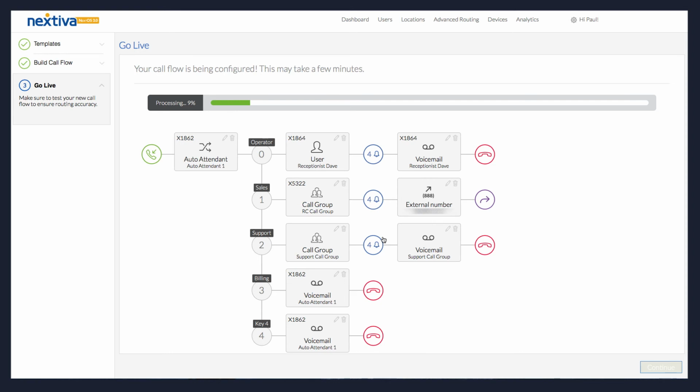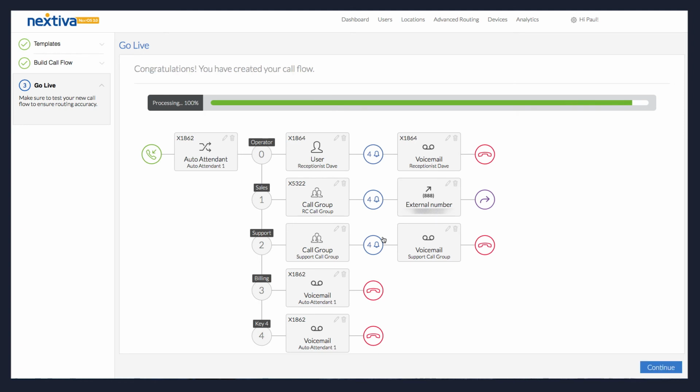We recommend that you go live when your business is closed or during a low call volume time so your business is not disrupted. Next, the call flow builder will revalidate the call flow routing, so if anything changed in your account since you started building your call flow, the system will notify you of the specific error. Once processing has reached 100%, click Continue.